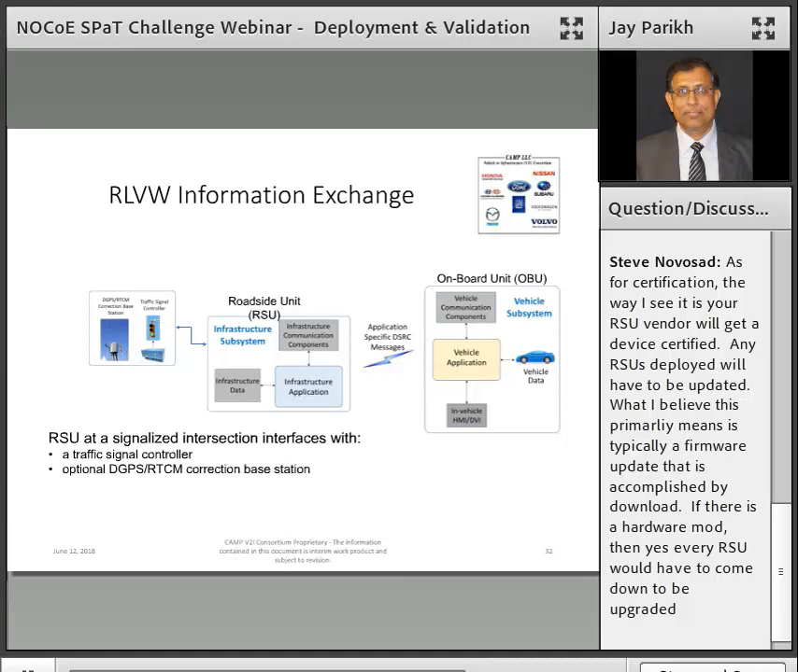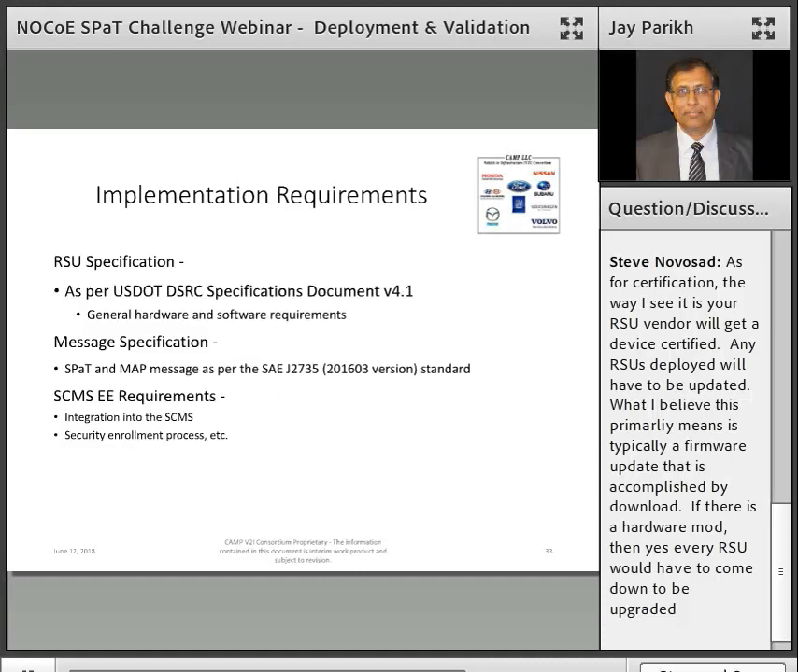So this is just an architecture overview of how things are connected together in terms of the RSU and information that needs to be received by the vehicle, and how the vehicle is processing that information. That also includes the interface with the CAN bus, so that it has vehicle dynamics information along with it for the threat assessment.